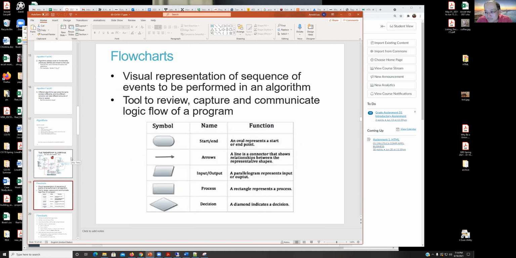So there's a couple of things. You might see flowcharts a lot of different ways, but this is the quote unquote basic or standard way to look at things. And there's some convention on this. We have the start and end point for your algorithm as this oval shape here.